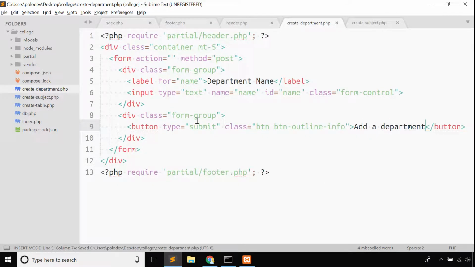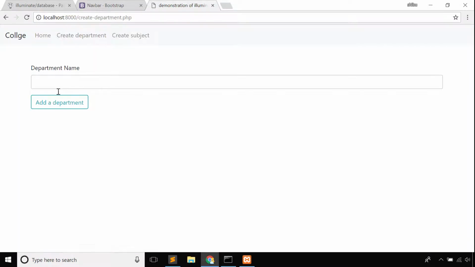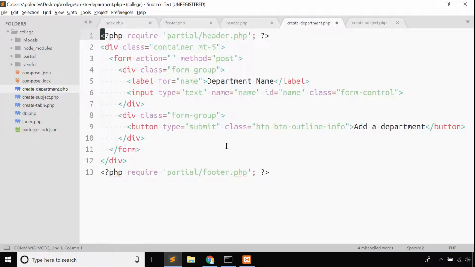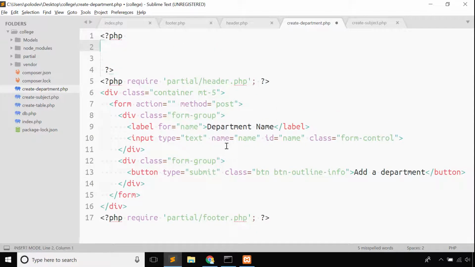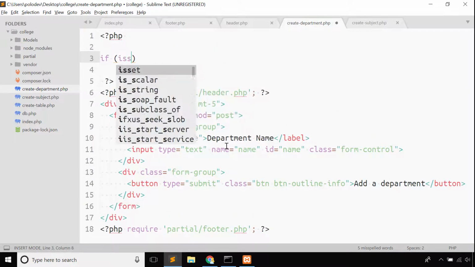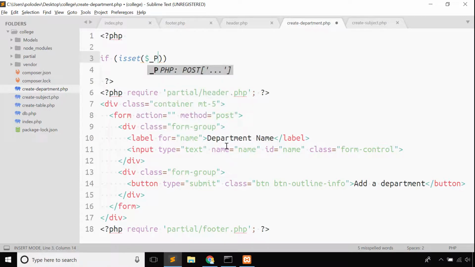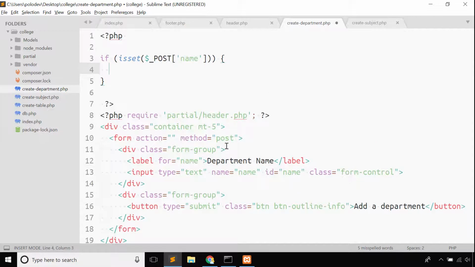So that will say add department. So I'm saving the whole thing, and if I go to the create department page, you will find out this is the page we just created. So my user interface is ready. Now whenever someone clicks on here, I should add a row inside the department table. So on top of my file, I will check whether the form is submitted or not using the isset function. So if isset, say first name, if that is set, that means our form is submitted. So here I will actually insert those things.